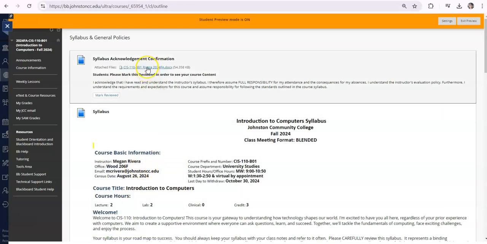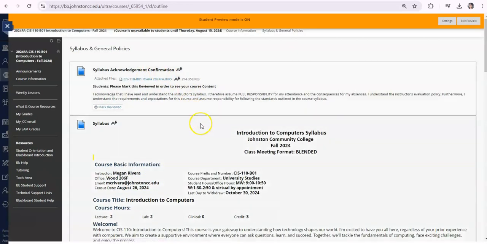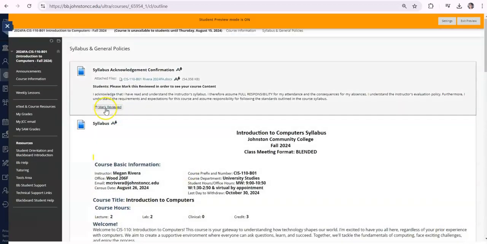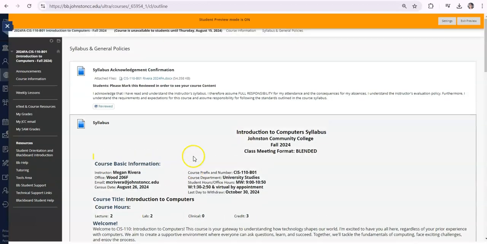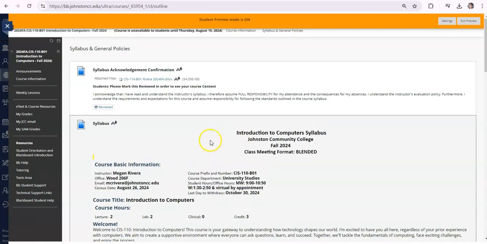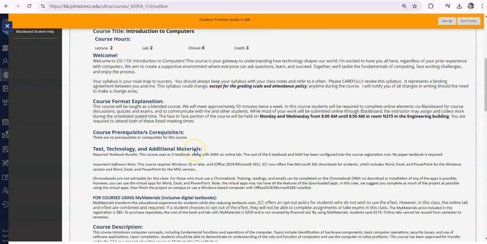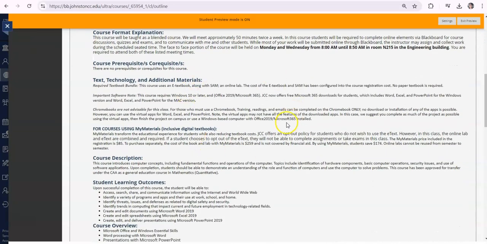Down here, you can access your syllabus. You can click on this one to print it out and view it, or you can read through this one right here. After you've done so, you need to click Mark as Reviewed. That acknowledges that you have read the syllabus in its entirety and you're in agreement of it. It's a contract between your instructor, the institution, and you as a student. You'll also find my information here on the syllabus. It goes over everything in the class.